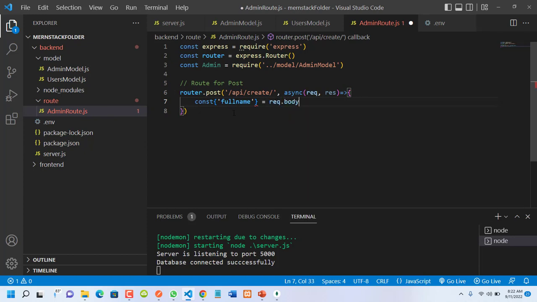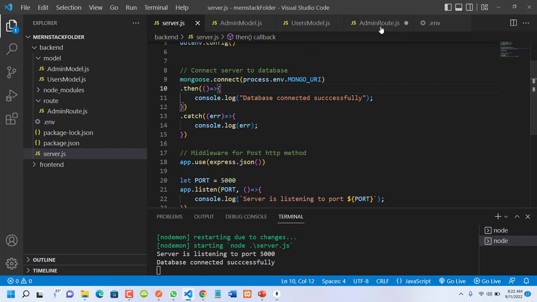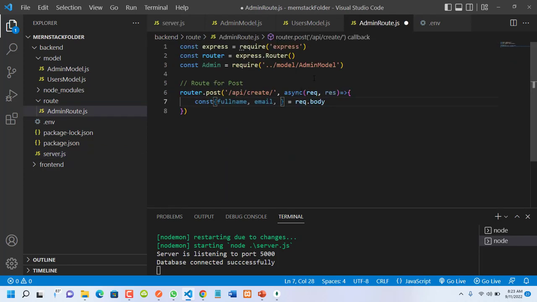Okay, req.body. So this one here, I don't need to put the quotes. Sorry about that. So I'll put full name, comma, email, comma. Let me check what I have in the model: full name, email, password, and image URL. So I have destructured those variables I created as schemas.